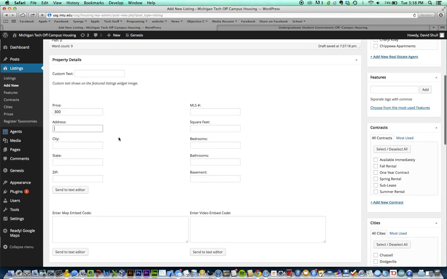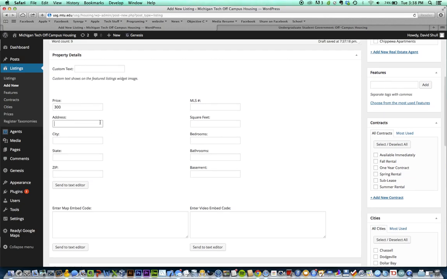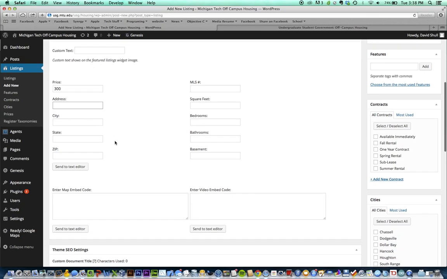But again, we do recommend that you look at the All Listings page to make sure that it does look nice. There are character limits for how many characters you can put. So again, this is where we put the address, street, city, state, and zip code. You can pretty much ignore this MLS format. Square feet is a good thing to have. Bedrooms, we'd say, is pretty much required. And basement, you can put whatever you'd like there.